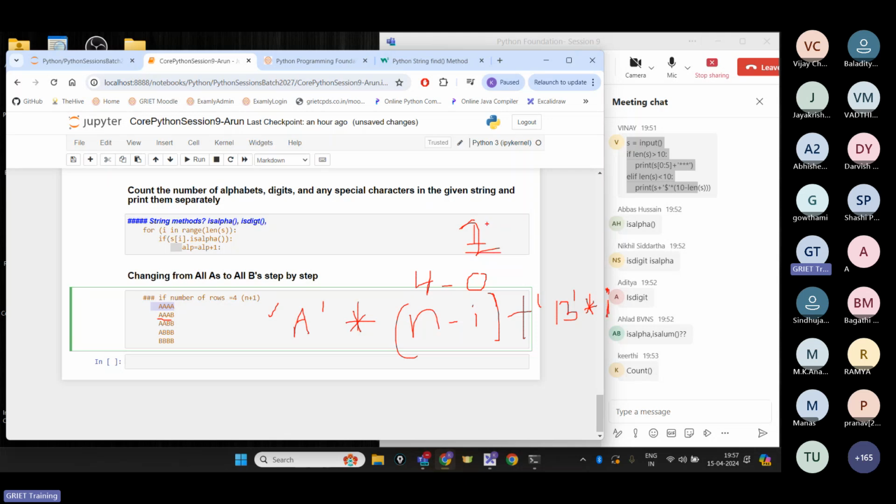So for the second iteration, the i value gets updated to 1. So 4 minus 1 is 3. So I'll print A 3 times. Then B into 1 is 1, so B is printed 1 time. Similarly for this row, 4 minus 2 is 2. So A is printed 2 times. B into 2 is 2, so B is printed 2 times.